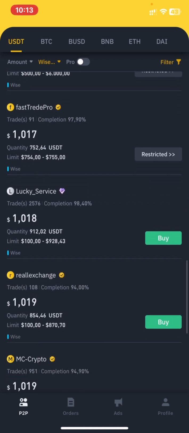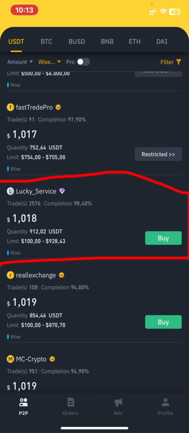You see this guy over here. He's selling on a Wise account. Anyone who has Wise can buy from this guy over here. If you create a sell order, it's going to bring it out for someone else to buy. That's how this works.